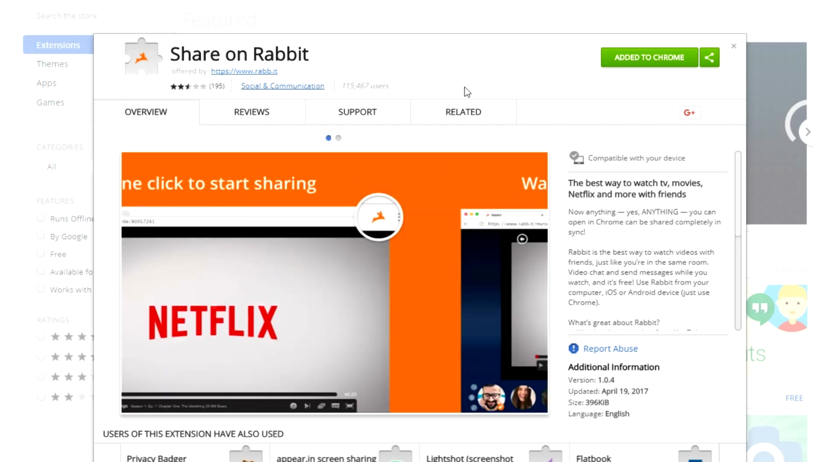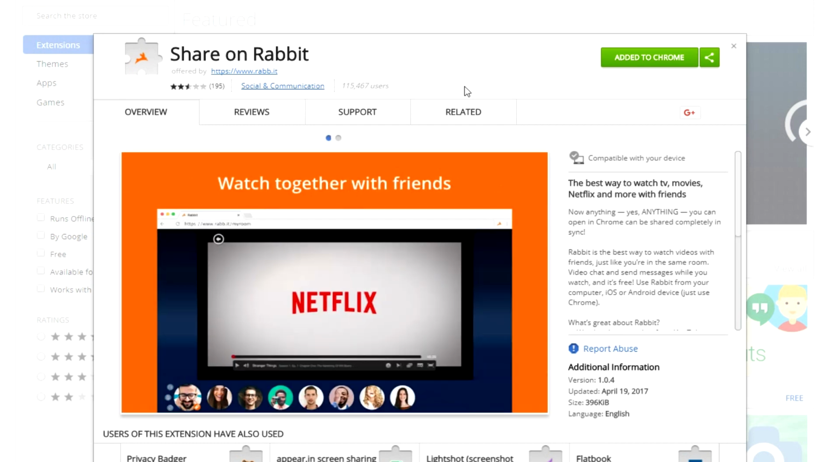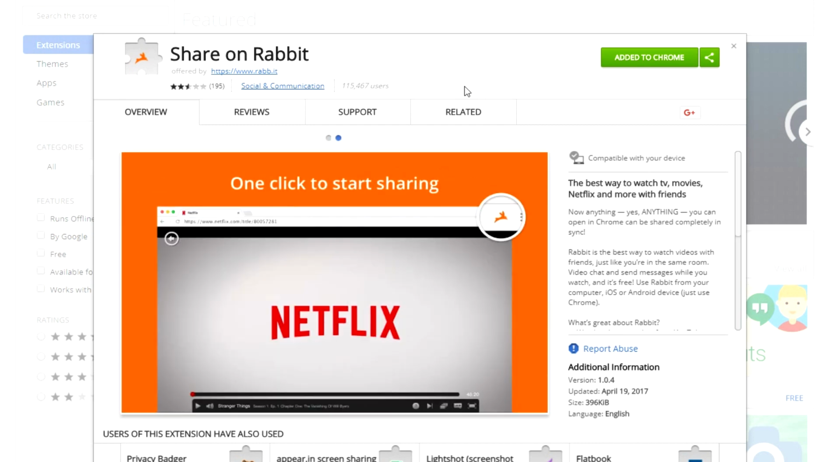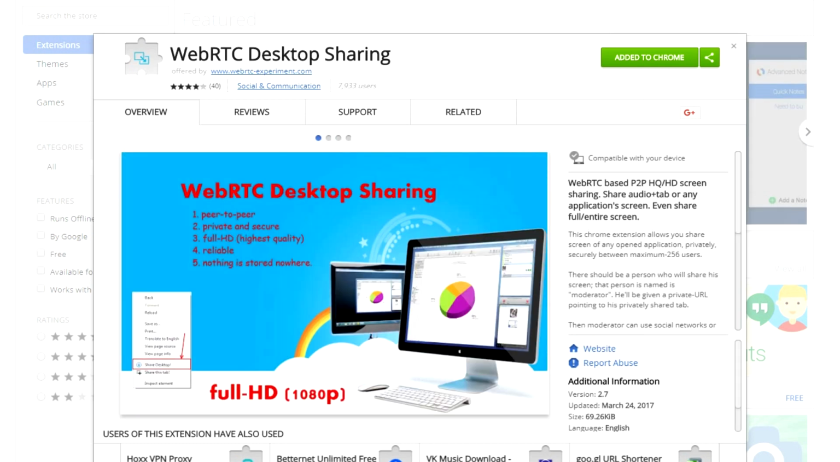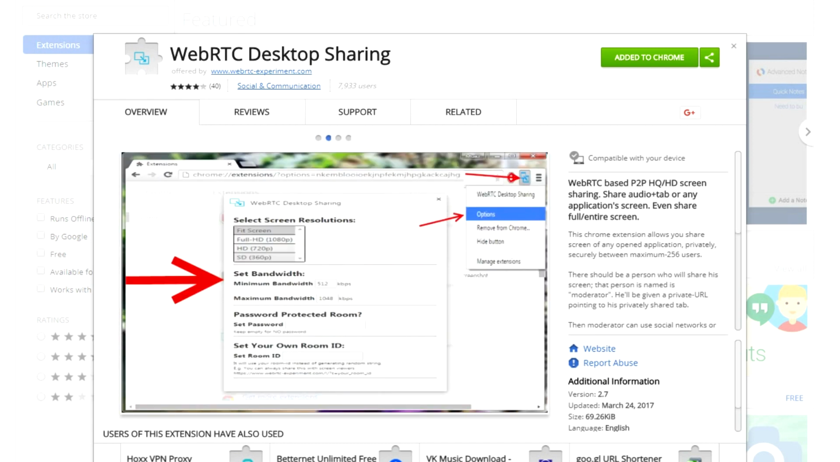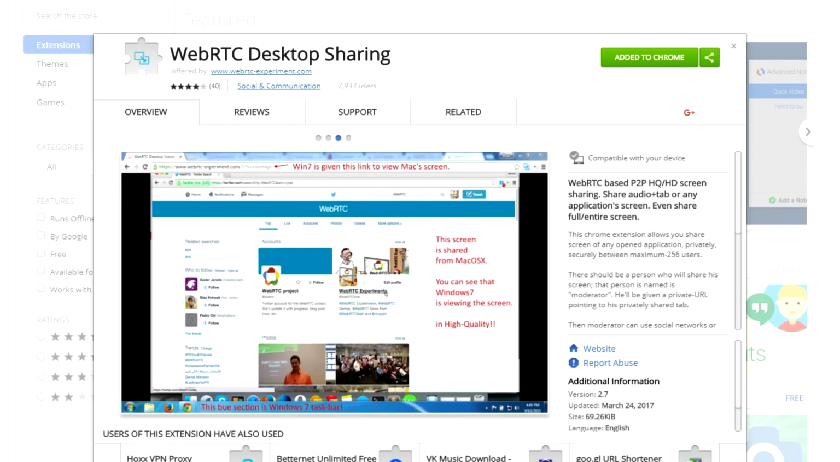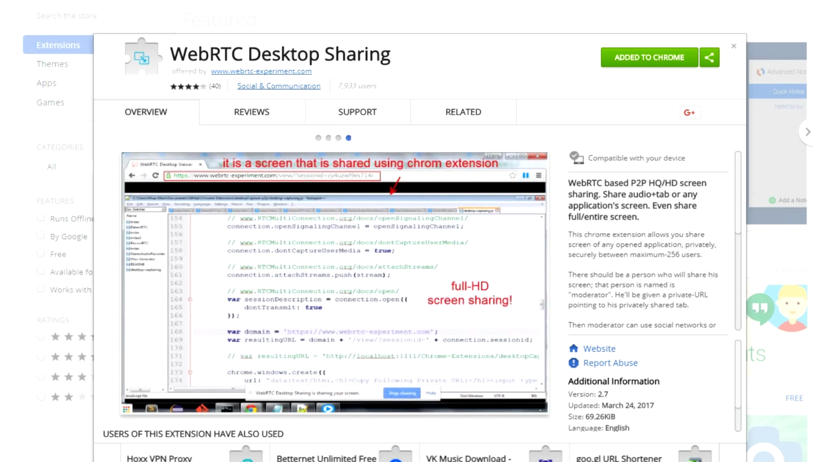This is especially useful if you want to share something like your Facebook page, because without this, you would probably have to log into your Facebook page through Rabb.it's virtual computer, and really, who knows how secure that is. But this is basically the most important tool we're going to have here. The second most important tool is called WebRTC Desktop Sharing. Now what this does, it's basically a screen recorder that lets you share your screen and you can stream it through a web link.